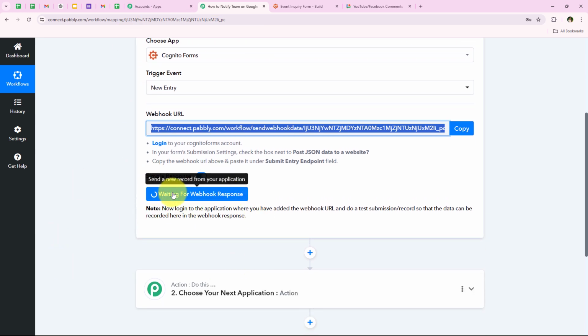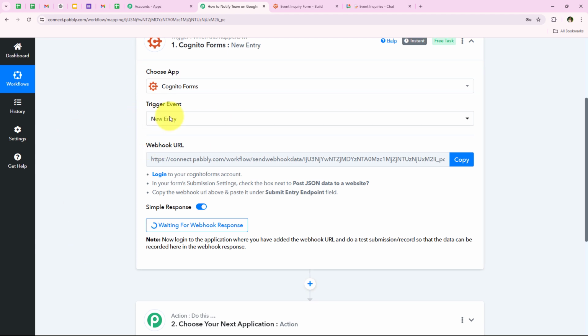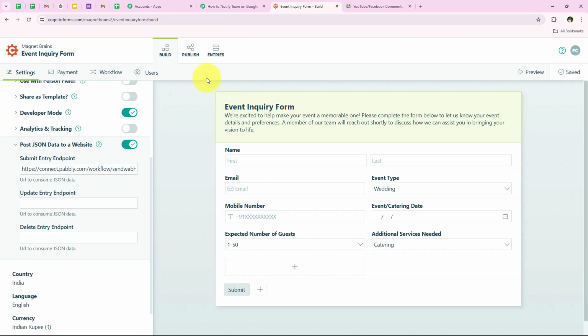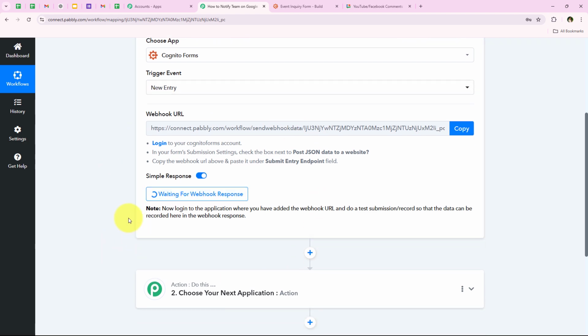But over here you can see that it is saying waiting for a webhook response, and in the notes it is saying do a test submission / record. So what it is saying is that we have to make an entry in our Cognito Forms, which I have recently connected with our workflow, so that Pabbly can capture the response for the same. So okay, we are going to do this.